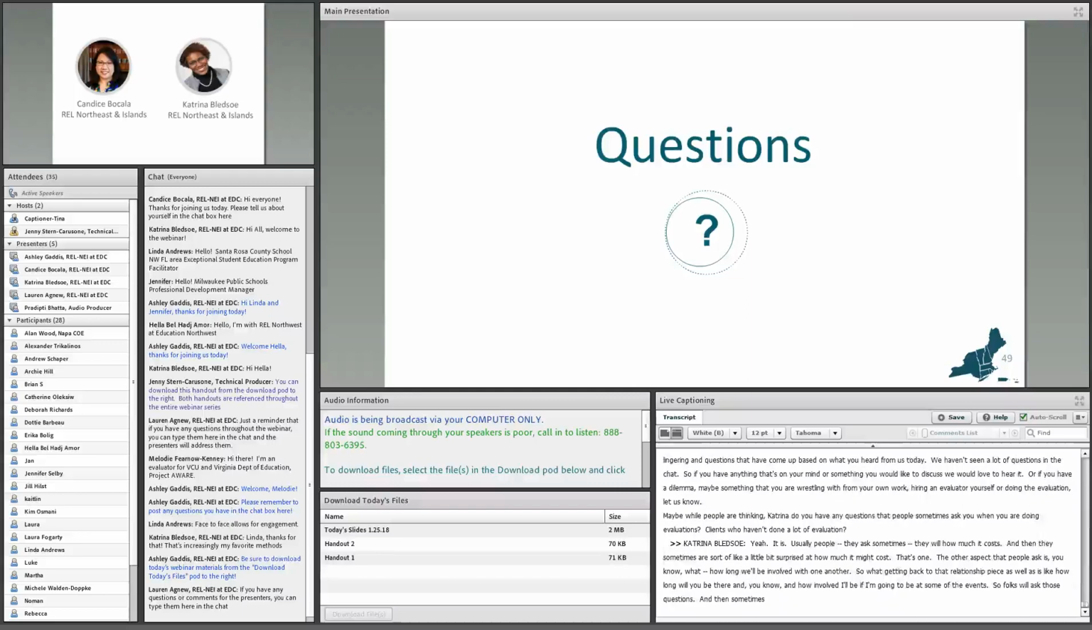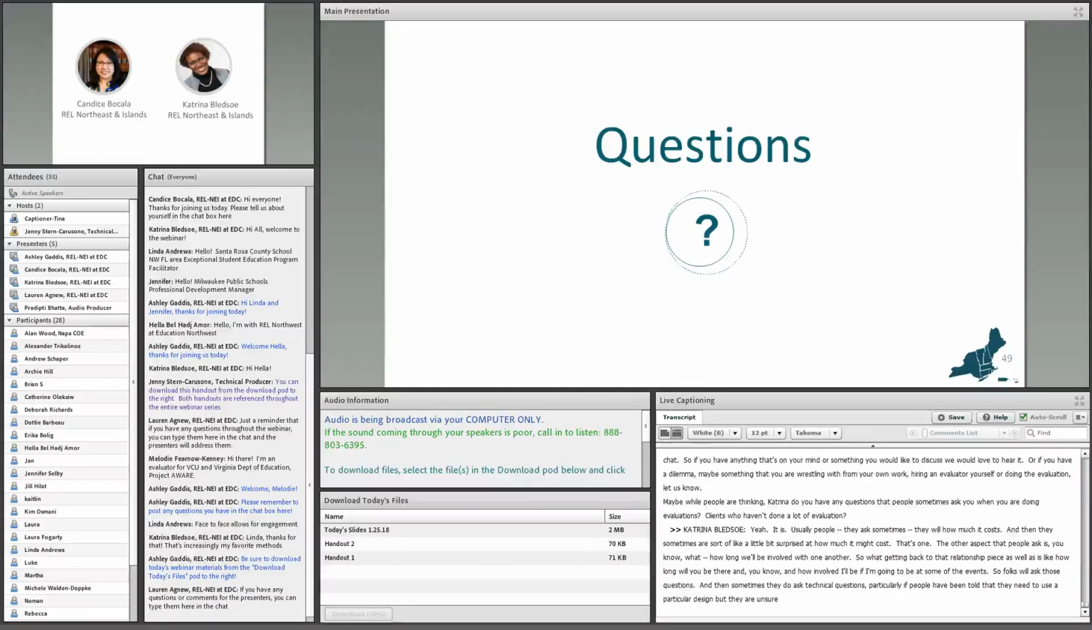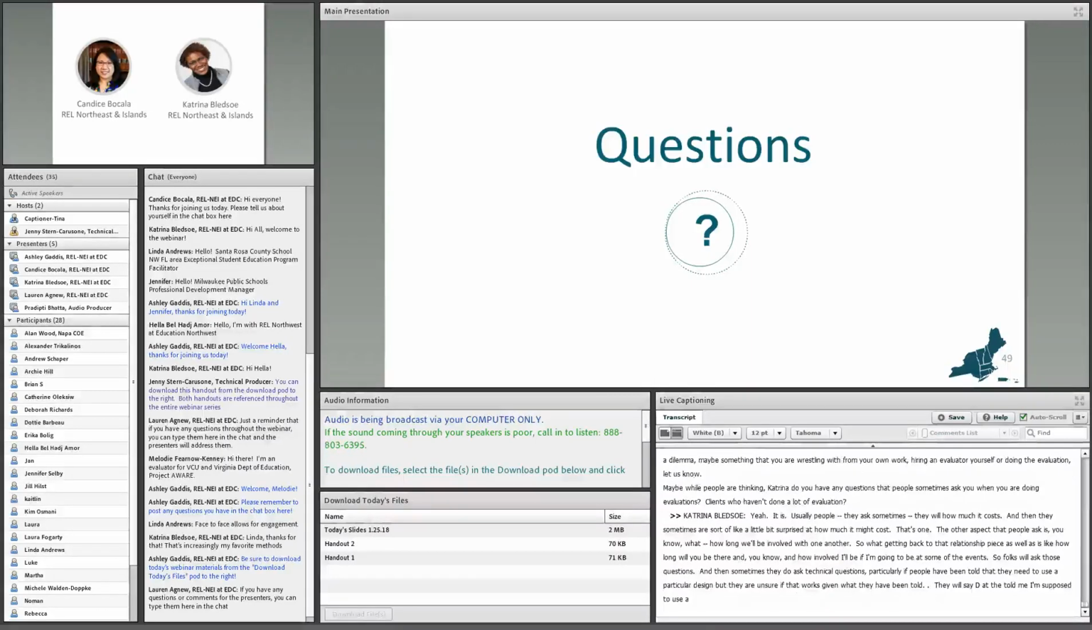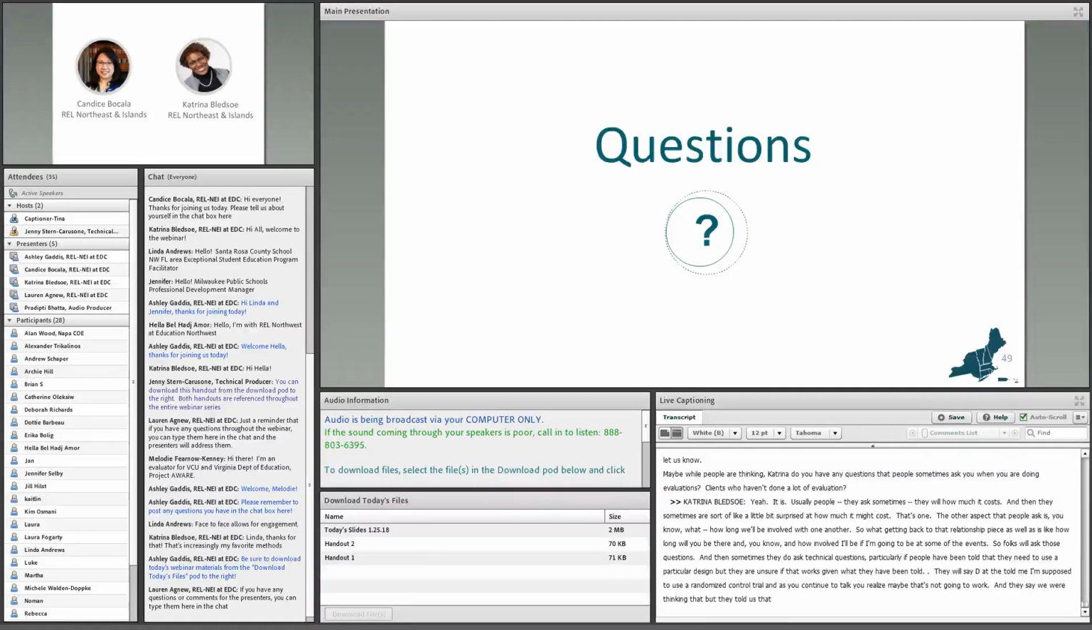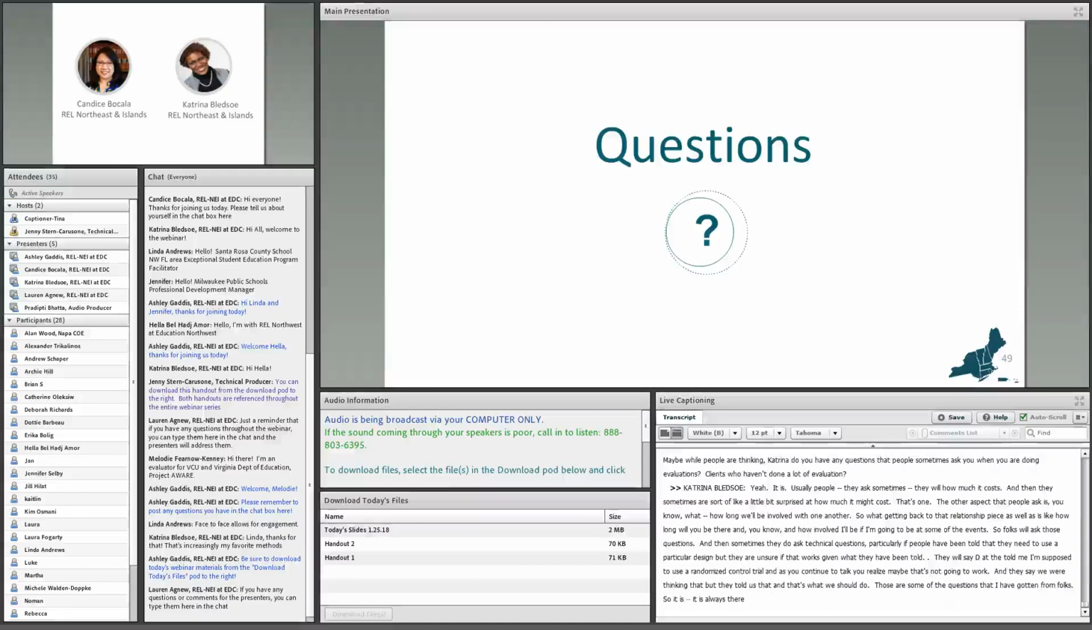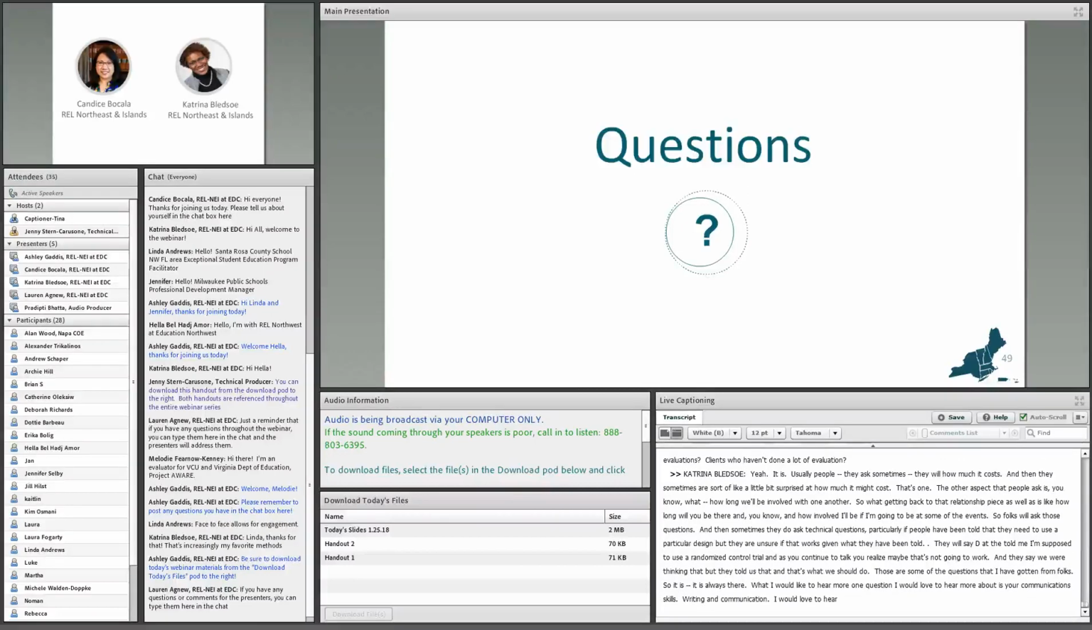And then sometimes they do ask technical questions, particularly if people have been told that they need to use a particular design, but they're unsure if that works. They'll say, oh, I thought they told me I'm supposed to use a randomized controlled trial, and then as you continue to talk, you realize that maybe that's not going to work, and they say, we were thinking that, but they told us that's what we should do. So those are some of the questions that I've definitely gotten from folks. One question I would love to hear more about is your communication skills, writing and communication. I would love to hear more about how do you write and how do you speak. So those are 2. Candice?